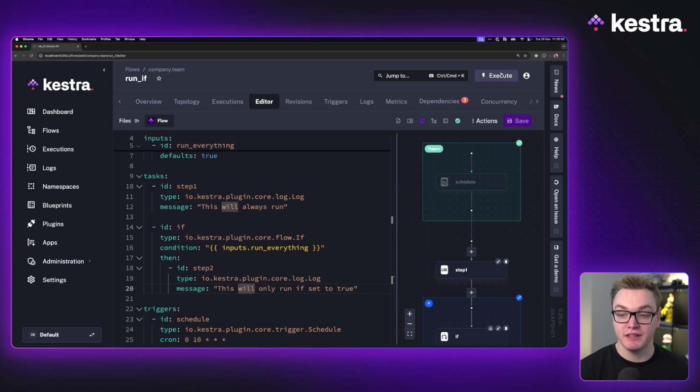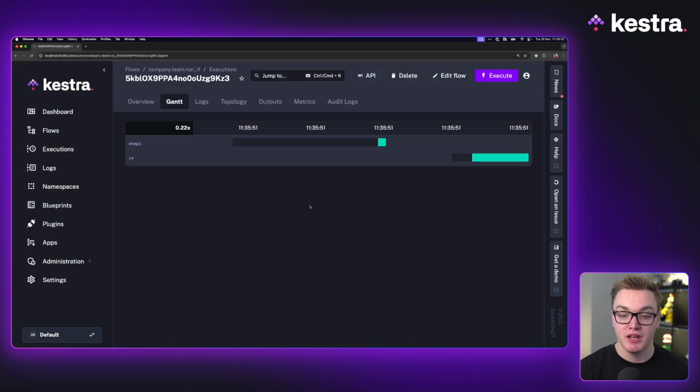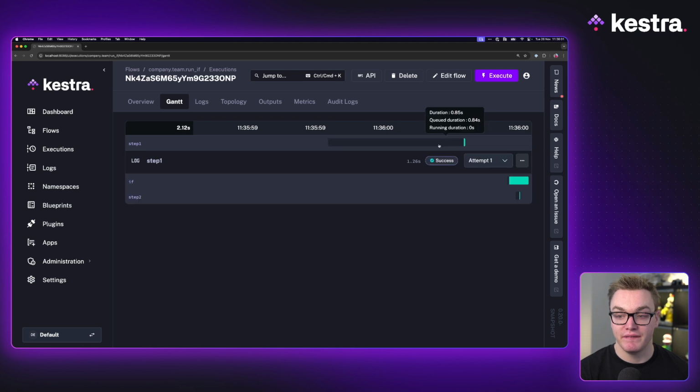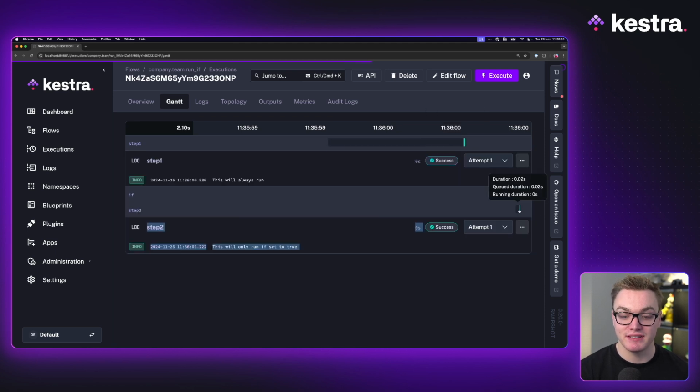this. So if I now run this and set the input to false, we can see here it ran the if statement, but the condition meant that the later task didn't run. But I can now set that to true, and we can see here that it is going to run, and it is going to run step 2 as well because we set that to true.